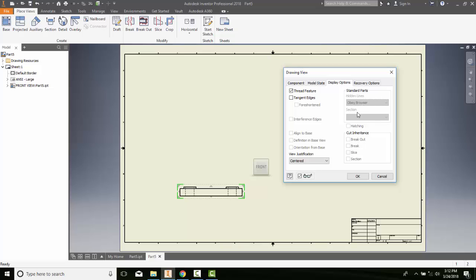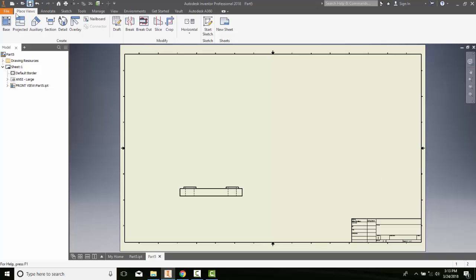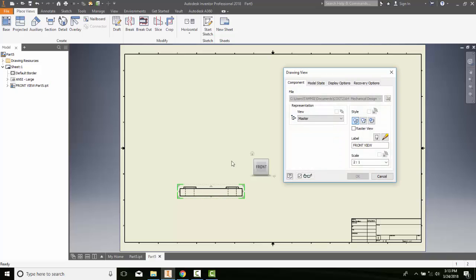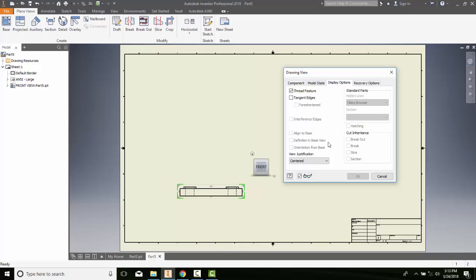For example, in my standard parts, I don't have any from the content library right now, so that's why they're grayed out. So this is the display options of my base view. I get this when I use the base view command, or when I already have the base view put in, I can double click on it and go to my base view and then go to my display options and control those display options.